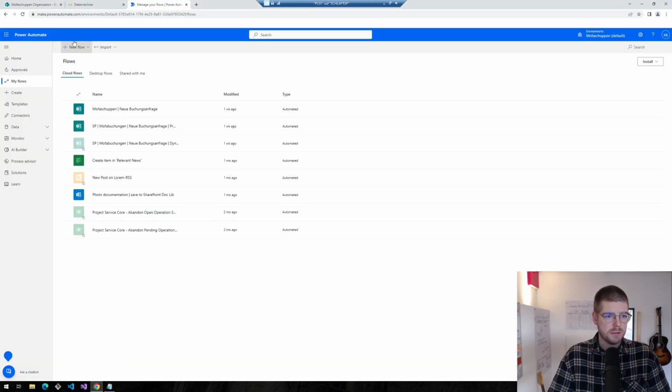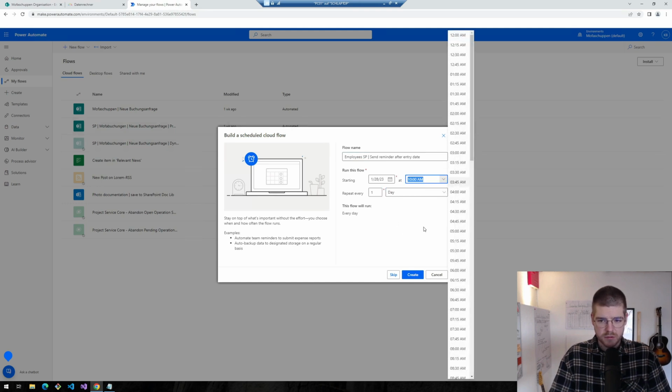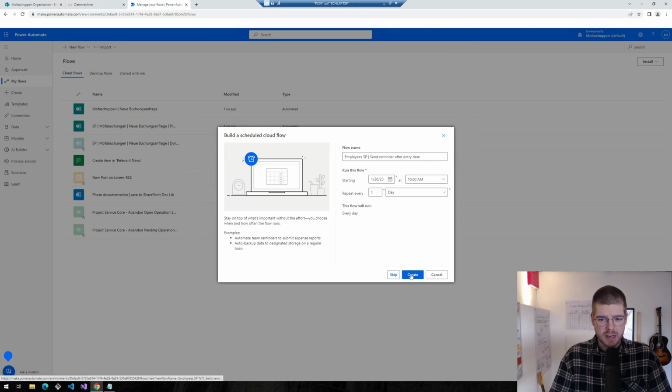So in the first step, you go to Power Automate, create a new flow, and I would choose a scheduled flow, and I would give it a flow name. I would call it employees SP, SP is for SharePoint, so I know it's related to a SharePoint list, and I would just name it send reminder after entry date. And now I can choose how often I want to repeat it. I want to repeat it once a day, and I can choose a time when this flow should run, so 10 AM is fine for me, and I click on create.